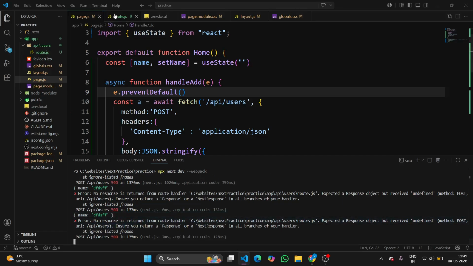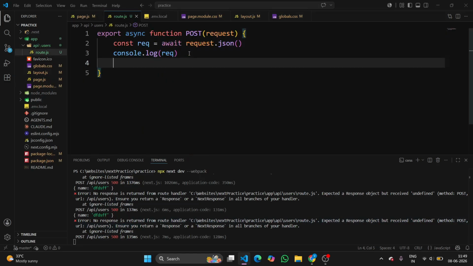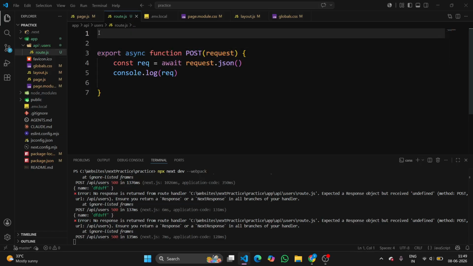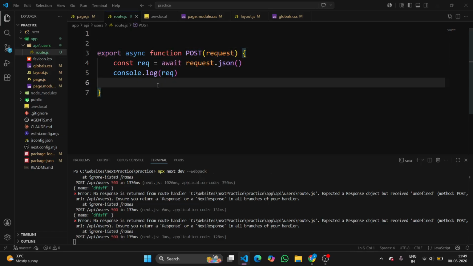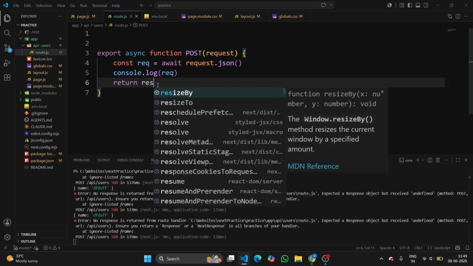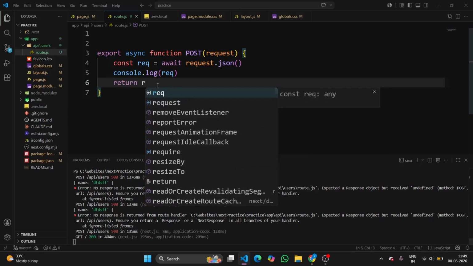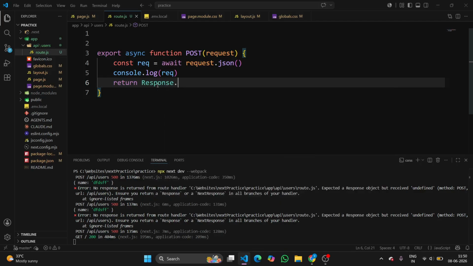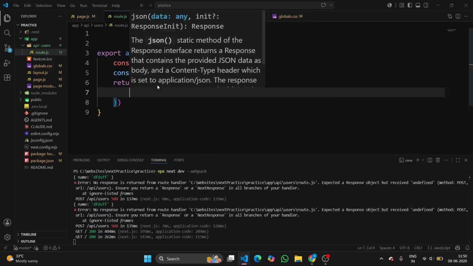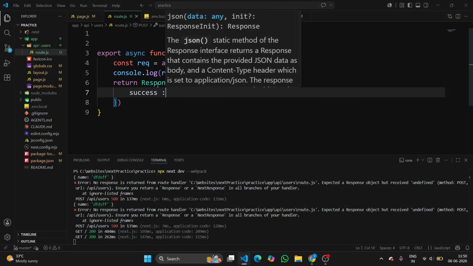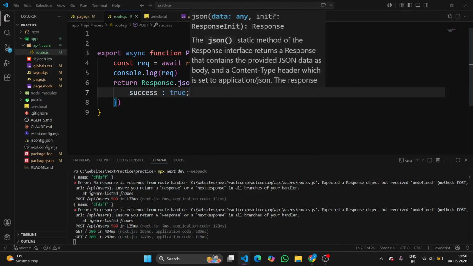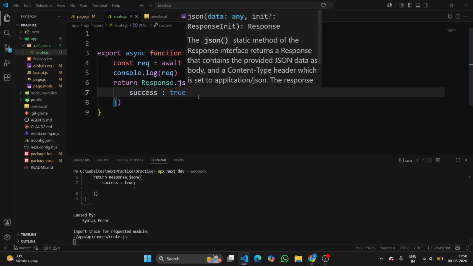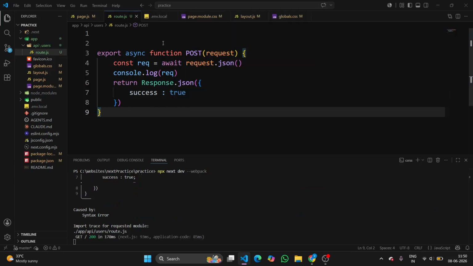So we will return a response. But wait, let me send a response. I'll return Response.json, which will be success: true. Okay, so this is our first function.